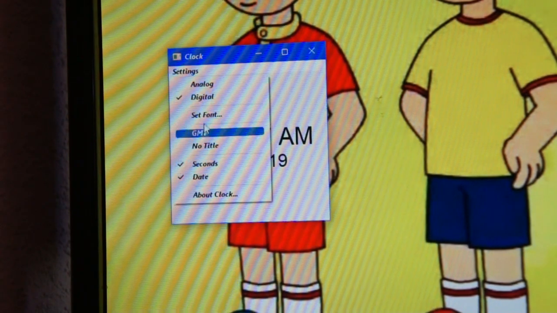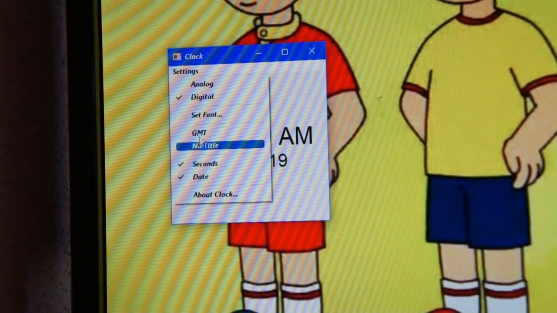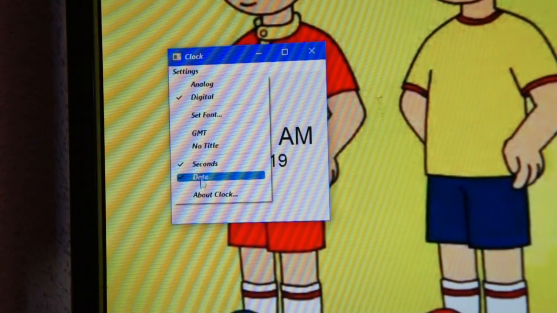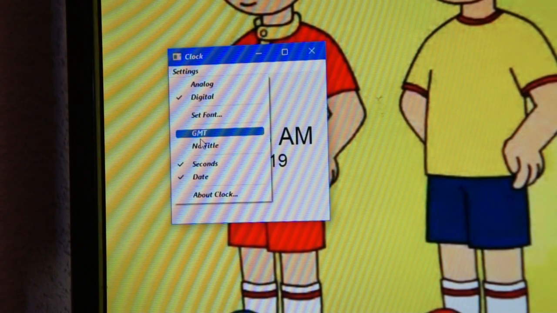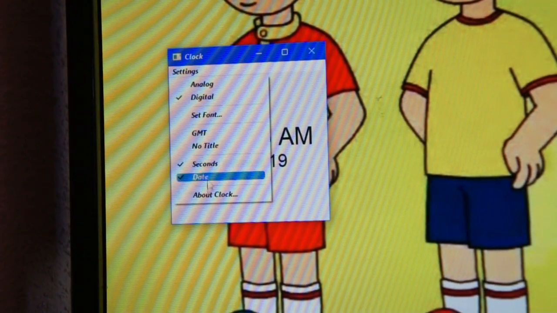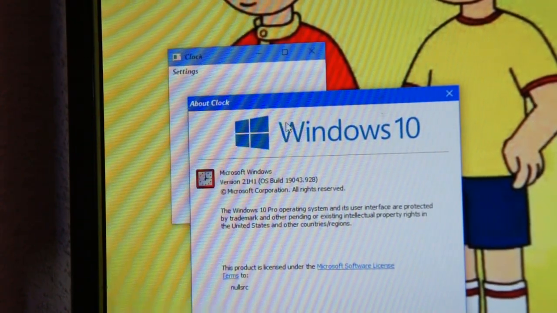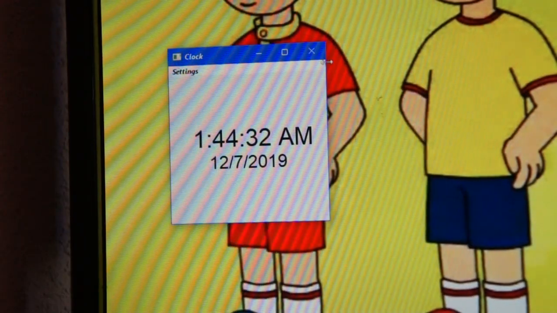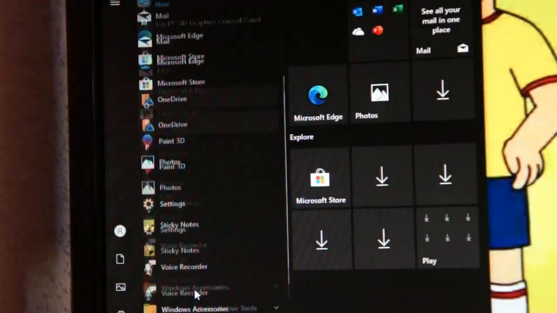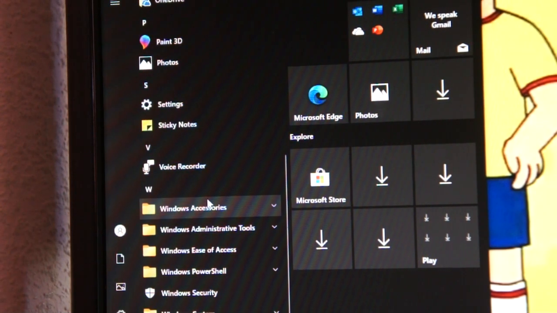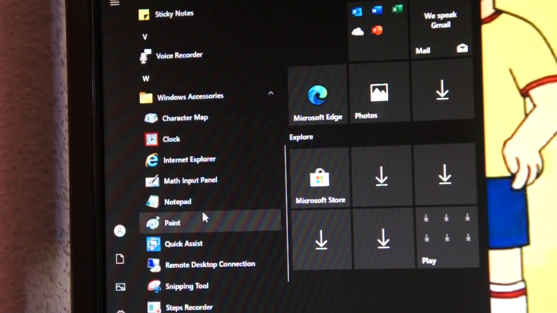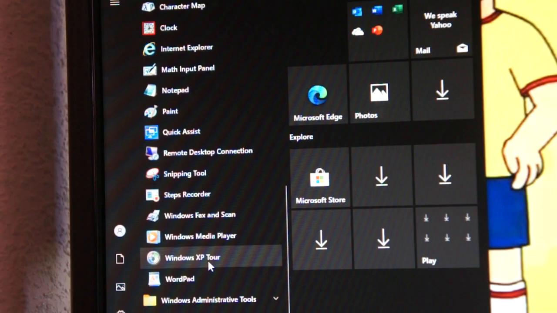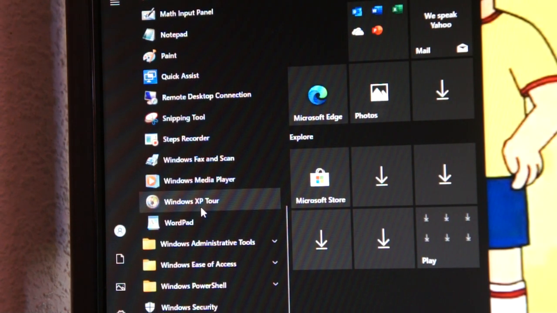So, yeah, I think we have some custom graphics for various highlights, whatever. I just noticed this. Yeah, that's different. And we have XP sounds as well, just like the previous one. Lovely. Alright, quick assist. Okay, now it says Windows XP Tour.